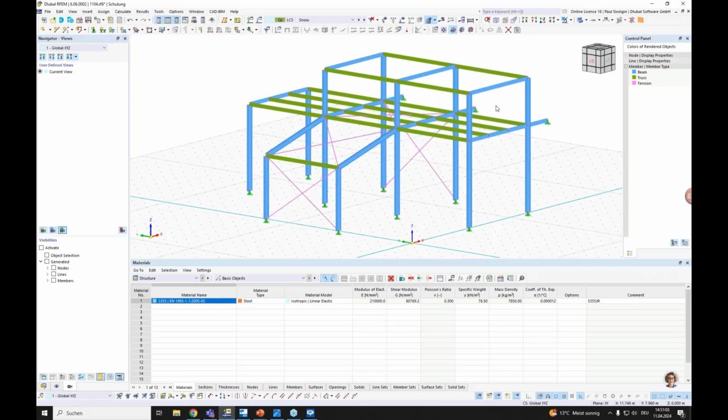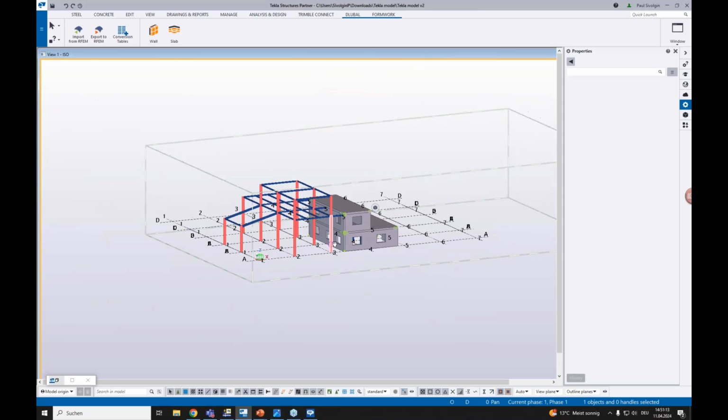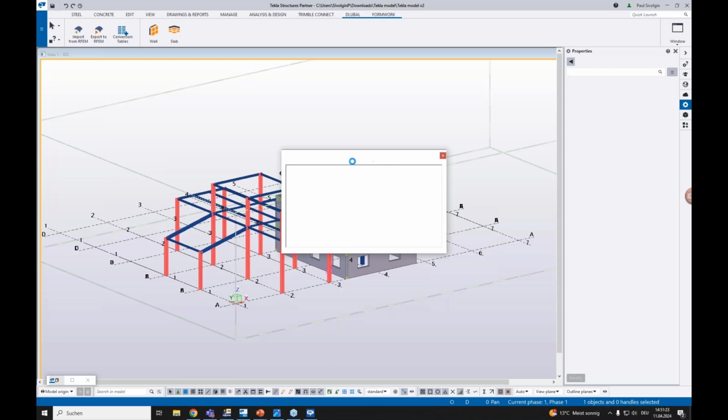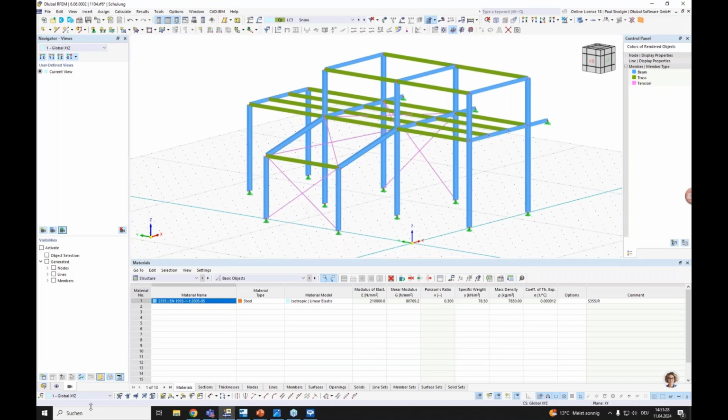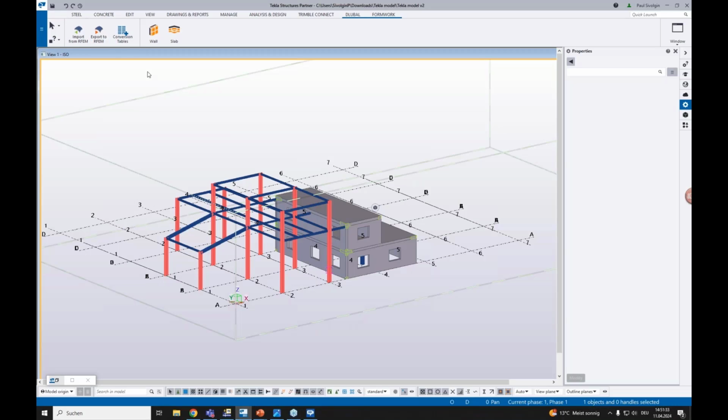Now we want to transfer all the changes we made to Tekla. So I go back to Tekla, close the analytical model, look from this side, and here we see again the Dlubal tab. We can import the model from RFEM. So if I click import from RFEM, the connection starts and RFEM will get locked.